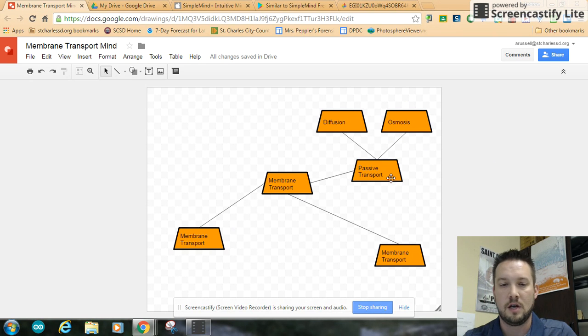You can change the colors. You can change lots of things. You can use different shapes. You can make them as fun as you want. Just include all your vocabulary.